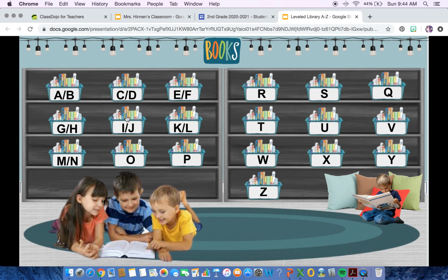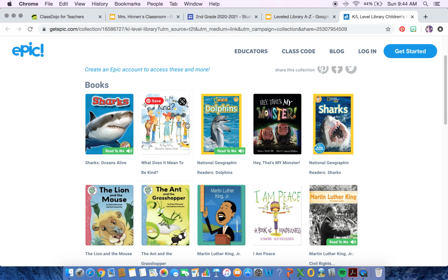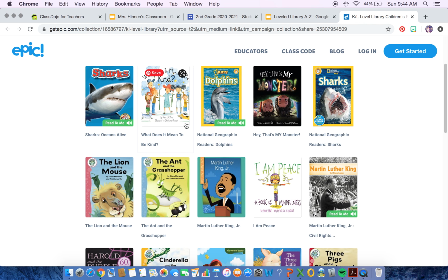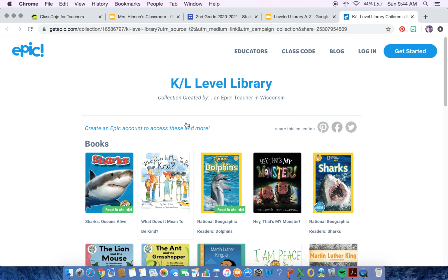So I would say right now, coming into second grade, we should be at an I, J, K, L level. Of course, you might be a little lower, a little higher, but that is a good reference point. So when you click on these book bins, it will take you directly to the website Epic, where they will have a login, and they will be able to listen to and read any of these books at that level. So this is a really great tool, and I hope you use it.